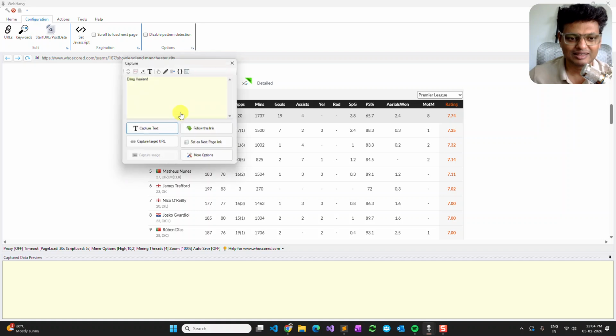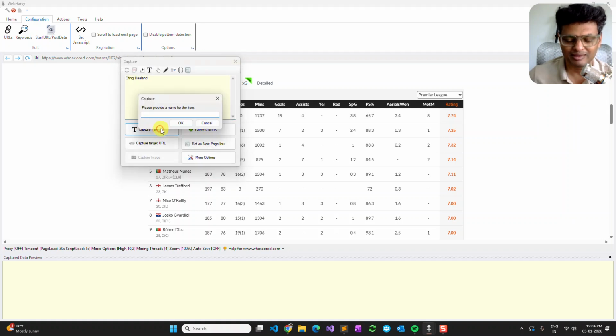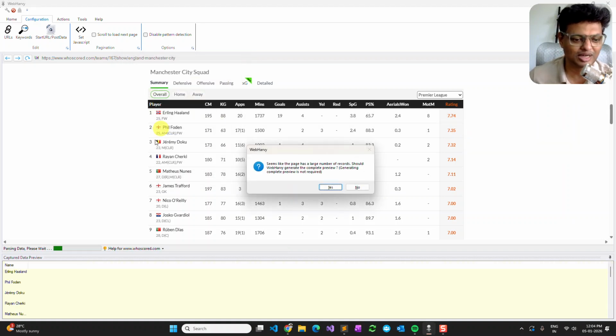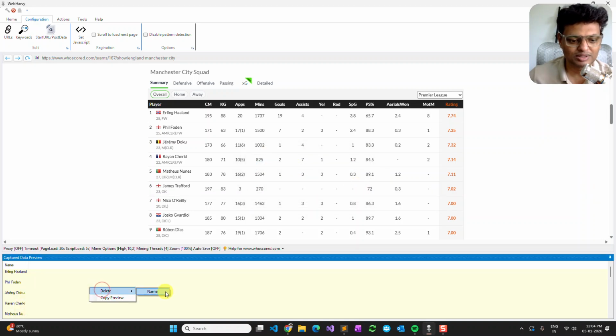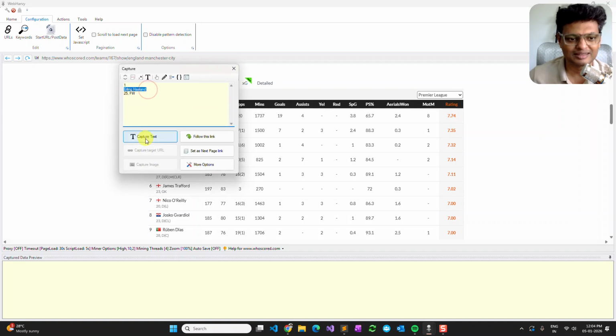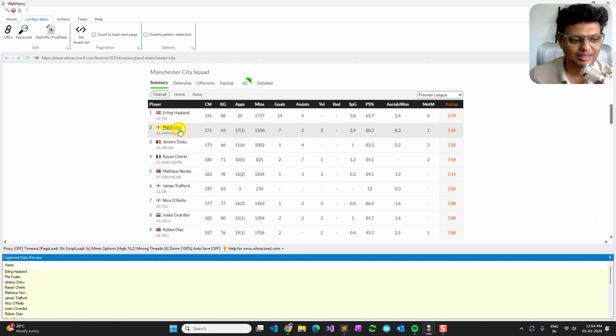If I directly click on the player name and try to scrape it, you can see that there are a lot of blank rows in between. This is a specific behavior for this website. So to avoid this, I select this entire cell and just highlight the player name using mouse and then click capture text. And now I get all the players, and then I can just scrape this.